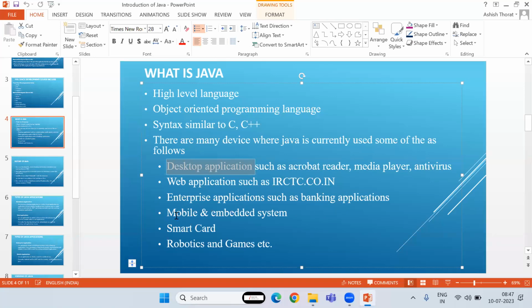Then it is used in mobile and embedded systems. Before Android came into the picture, most mobile applications were developed with the help of Java. Even now, most Android applications are developed in the background with the help of Java. So Android is another area where you can work as an Android developer, which requires knowledge of Java. Android is also developed with the help of Java.